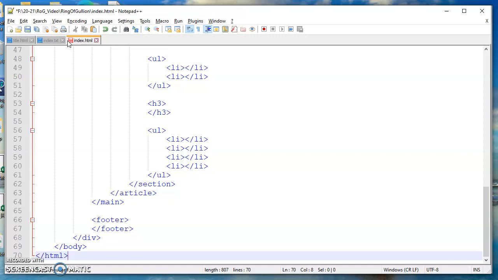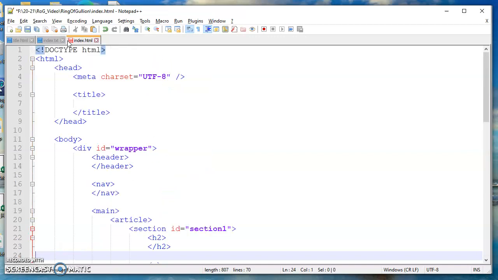Okay, so what this code here represents is the discussion on page 7 of the document. So if I just scroll up here, we've got an HTML tag, and we've got the head tag, which has all the housekeeping tags. You can think about that, what sort of character set we're going to use, what's the title, and then we're into the body.